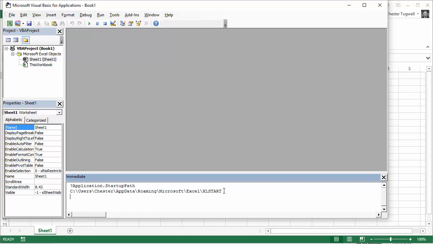Okay, hopefully that's helpful. Finding the location of the XLSTART folder in Excel.